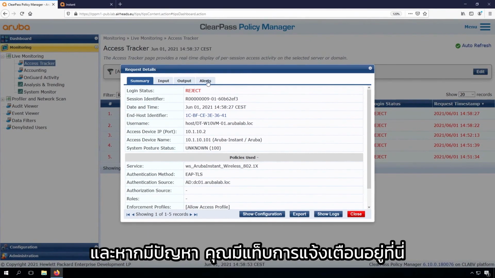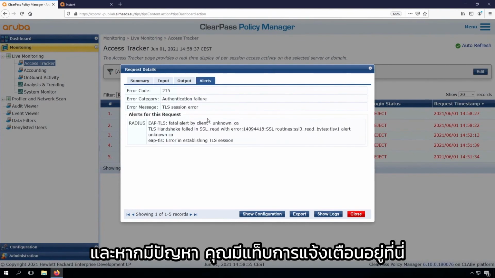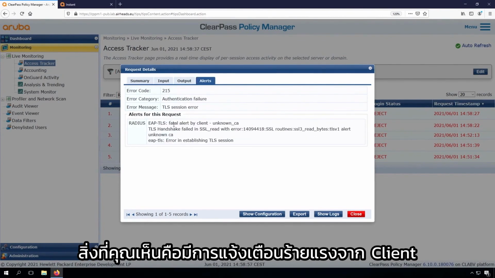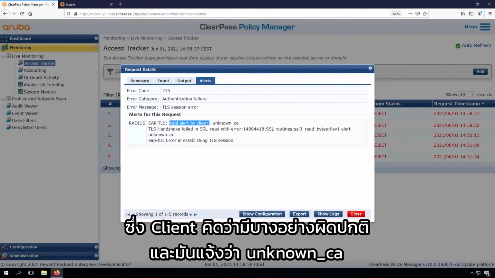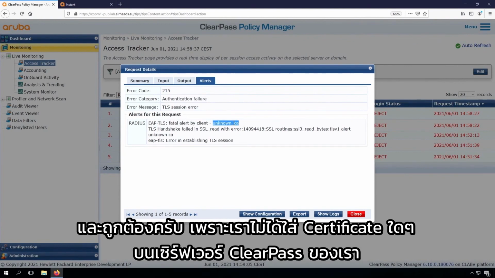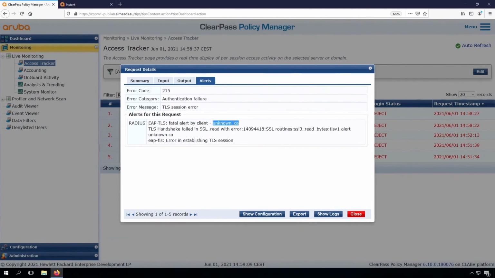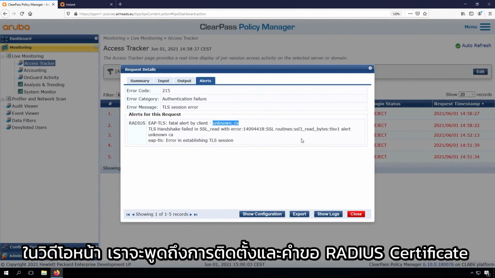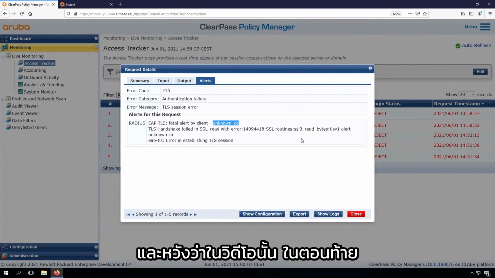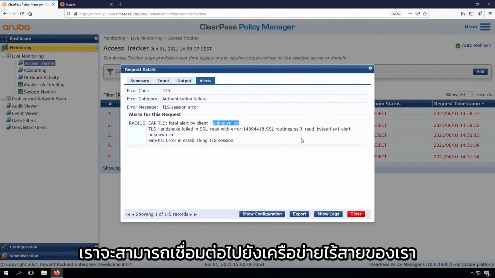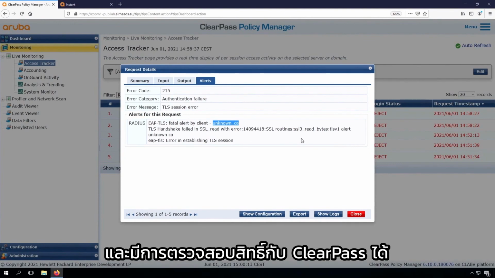And if there is an issue, you have the alerts tab here. And what you can see here is there is a fatal alert by the client. So the client thinks there's something wrong and it says unknown CA. And that's correct because we didn't put any certificates on our ClearPass server. In the next video, we will cover the installation and the request of the RADIUS certificate, and hopefully in that video at the end, we can connect to our wireless network and have authentication against ClearPass.